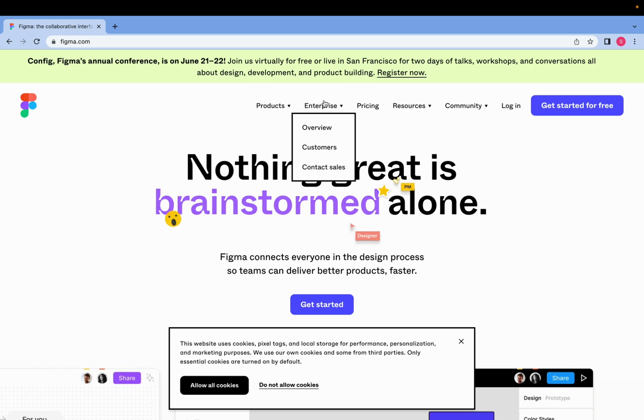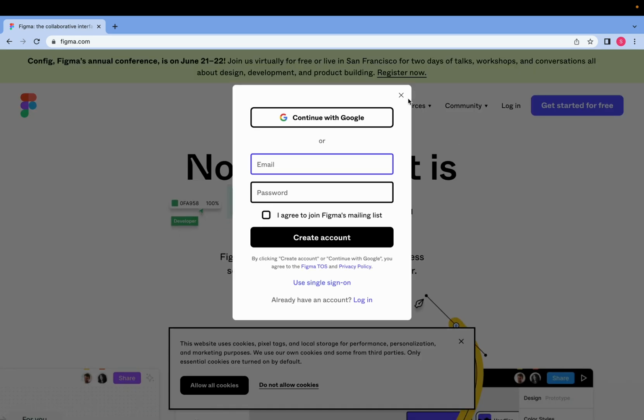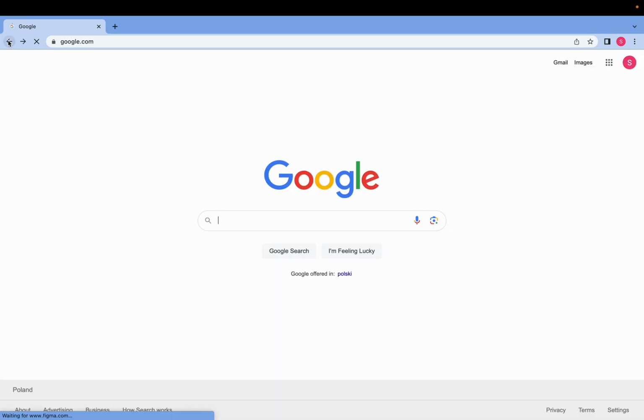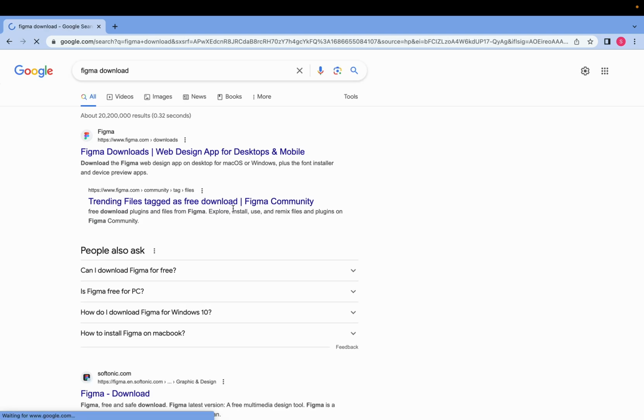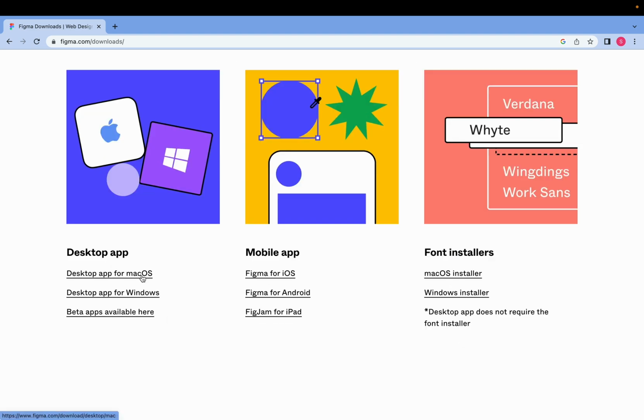Okay, so what do we need to do now? First, let's get Figma. By the way, it works in a browser as well, but we will use the desktop version. So we jump to figma.com, then we go to downloads and we choose, in my case, the macOS version. Now we have to install it. I won't do it because I already have it.